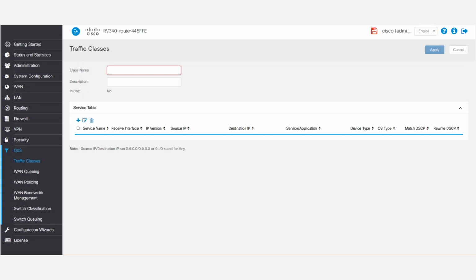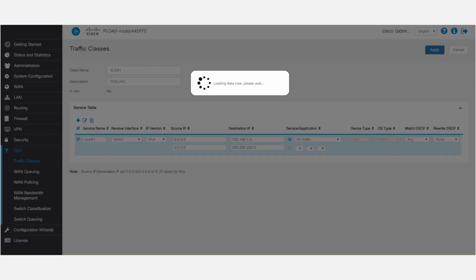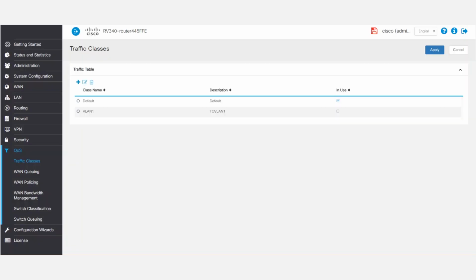Now we will be configuring the traffic class for VLAN 1. Click on Add under the traffic table and enter the class name and description for VLAN 1. In order to specify the service details for this traffic class, click on the Add button under the service table and enter the following details. In the Destination IP field, choose the default network of VLAN 1 and the subnet mask. After this, we'll click on Apply. The traffic class will not show in use until it's being used for QoS queuing.